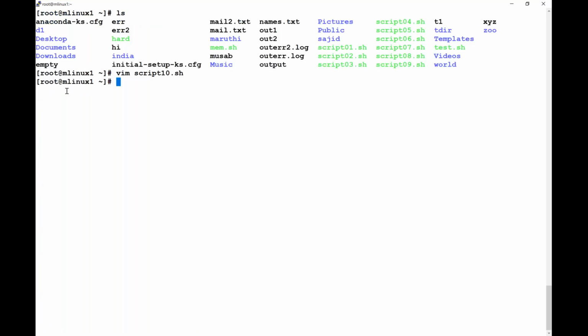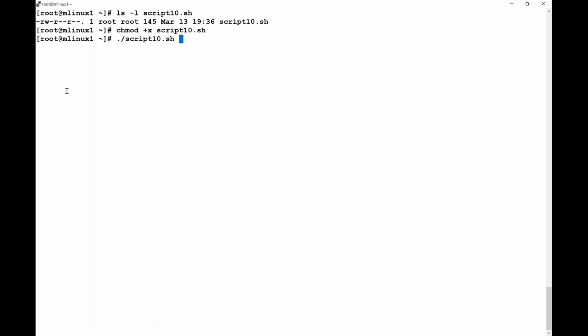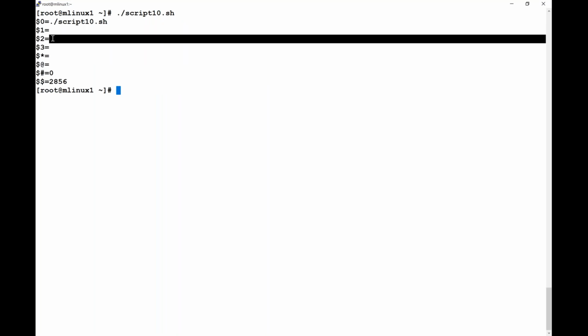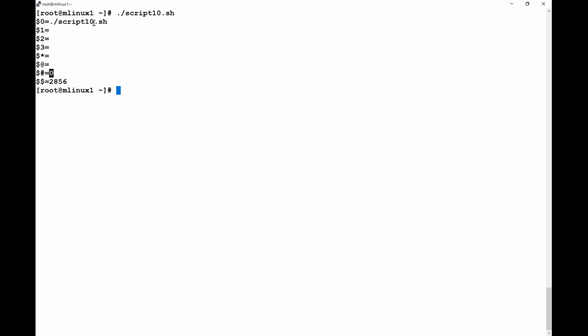Now let us save and quit. Definitely it would not have execute permission. Let us say chmod +x script10.sh, and let me go for script10.sh. See guys, I have not given any value for first input, second input, third input. So it is telling that input given is 0. Script name is this, process ID is this, but no input is given.